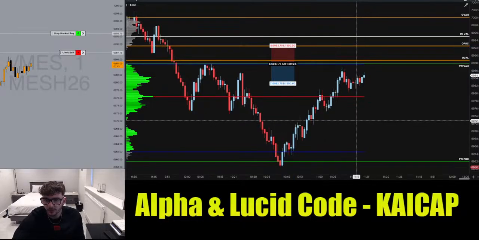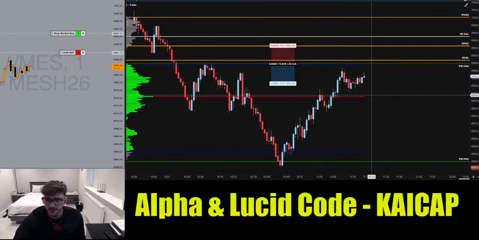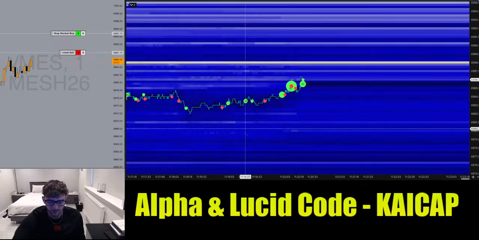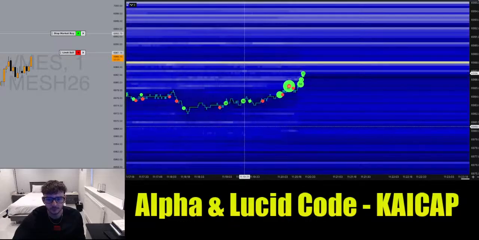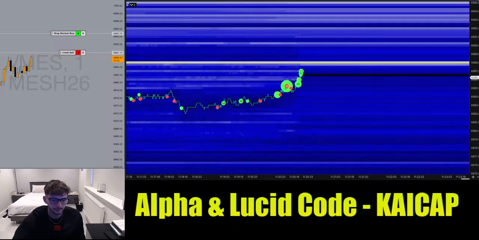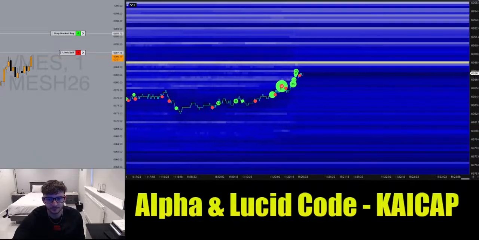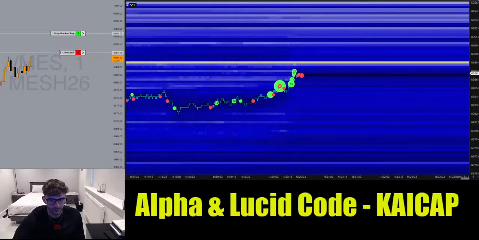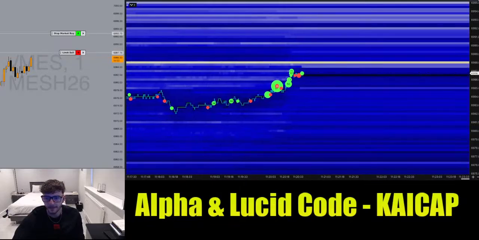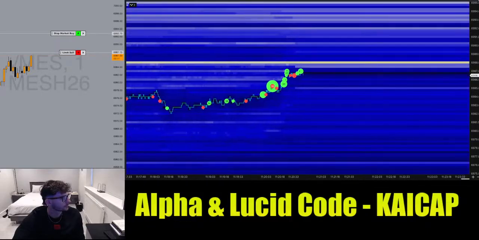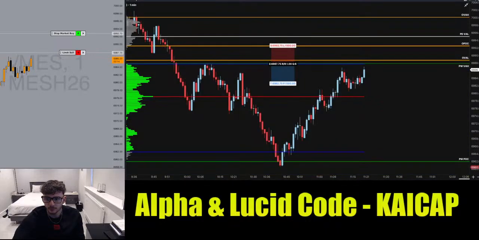Finally getting filled. Pretty please. I don't like that. Don't like that. Luckily it didn't run into my entry there, but yeah, I'm not massively a fan of that. God, that got even closer. How close did that get? 3 ticks. Went from 4 ticks to 3 ticks away.